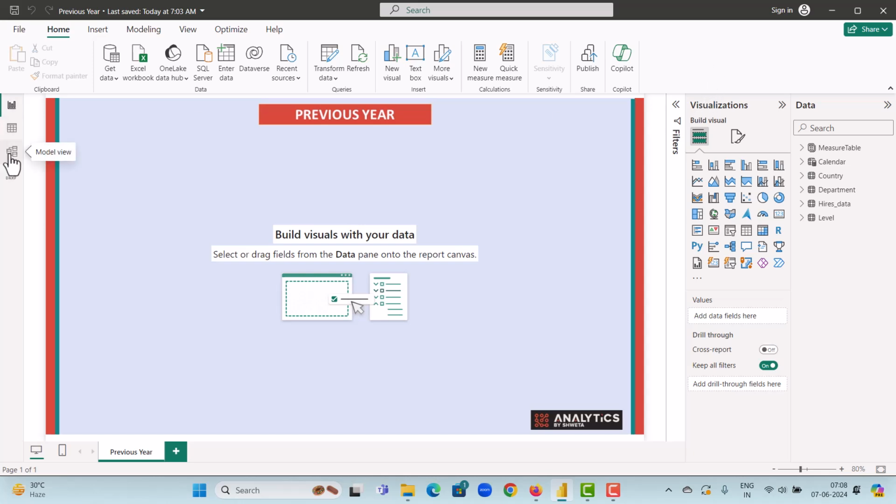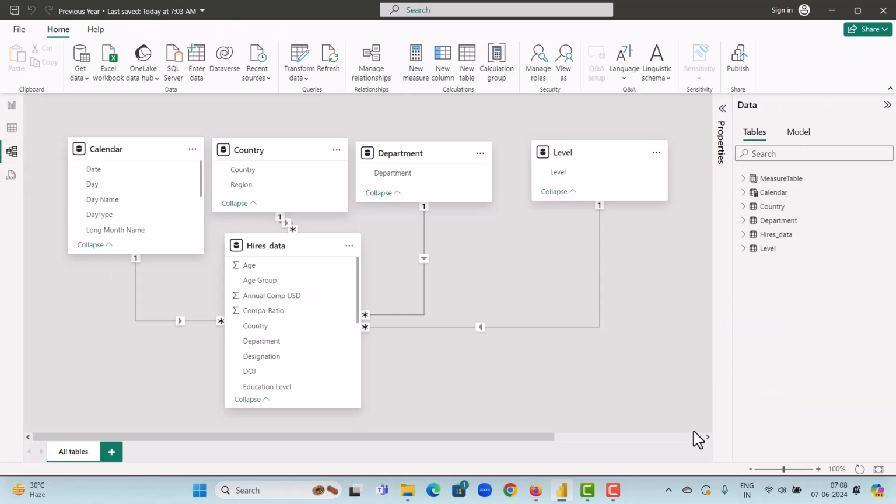Let us have a look at our data model. We have a simple data model having 4 dimension tables connected to a fact table, the hires data, in a one-to-many relationship. The calendar table has a date column and the hires data has a DOJ, that is, date of joining or the hire date of the employee. These date columns are very important as they are essential for our time intelligence function.